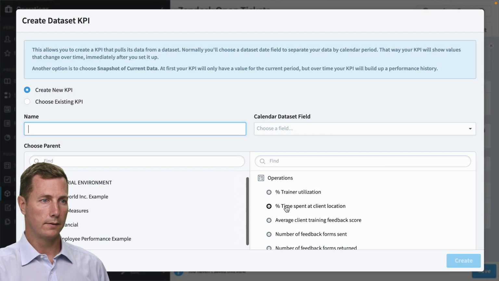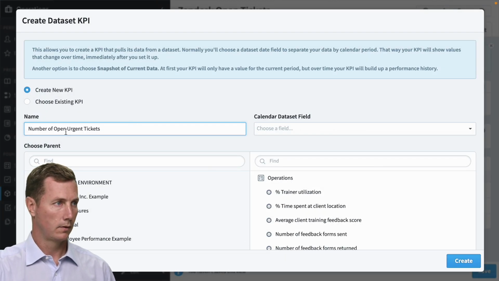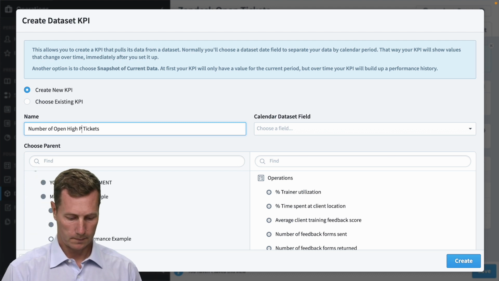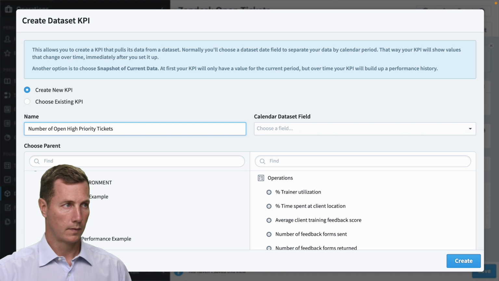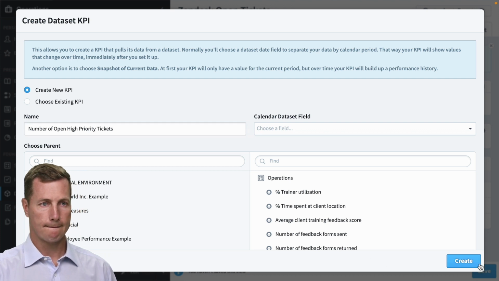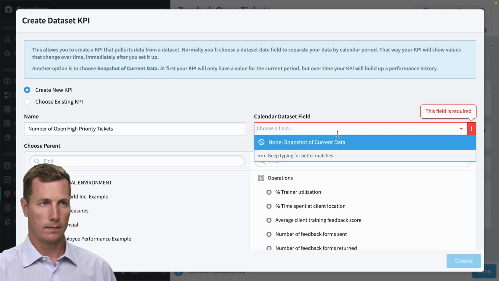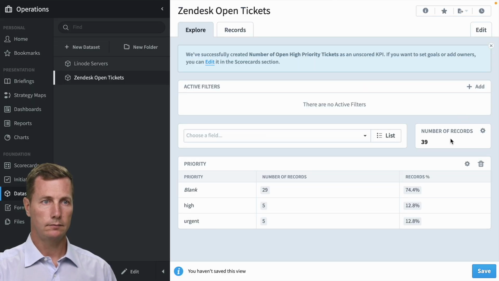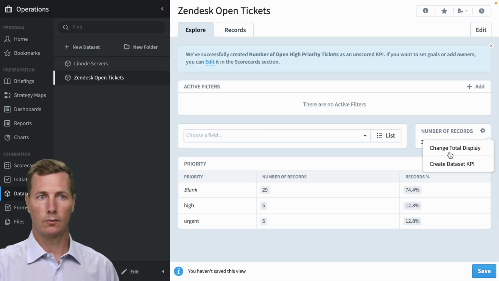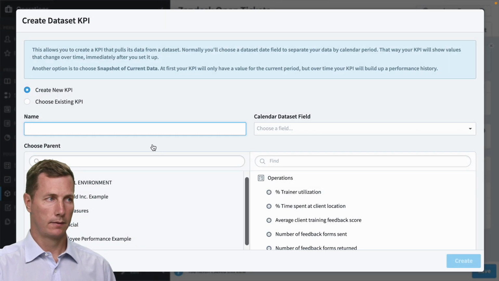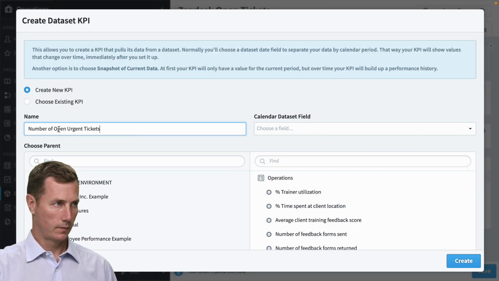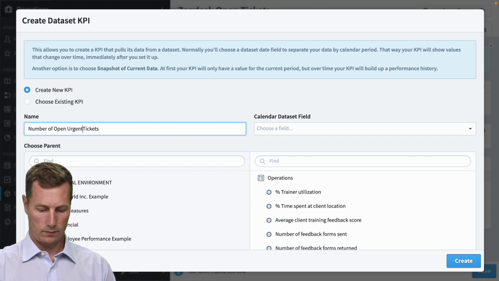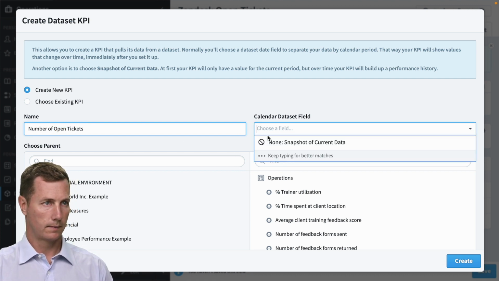Let's do high. Open high priority tickets. It's a snapshot. And then you can do the total records as well. Number of open tickets.